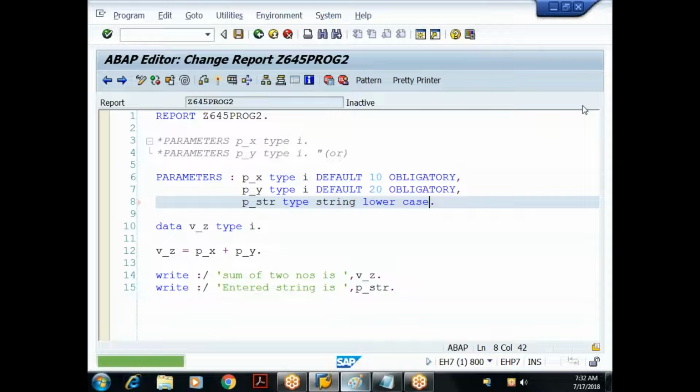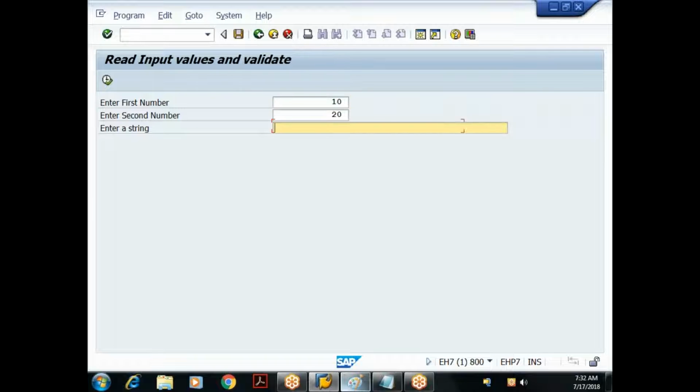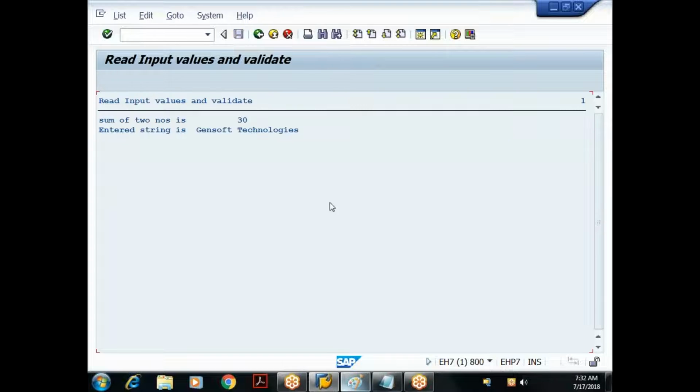Let me save it, check for syntax errors, activate. When I execute, I'll enter something: Gensoft Technologies. Intentionally, I entered the first character in uppercase and the rest of the characters in lowercase. Whether I press enter or not, when I click on execute, it is retaining that particular format. In whatever case I entered, that case is retained.